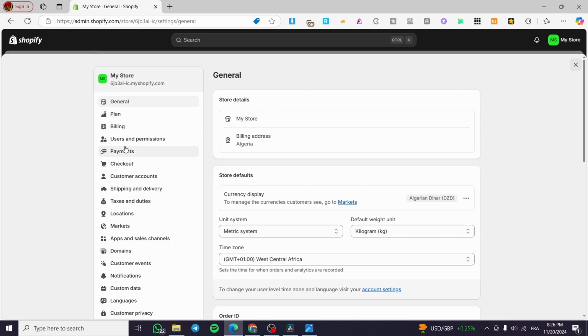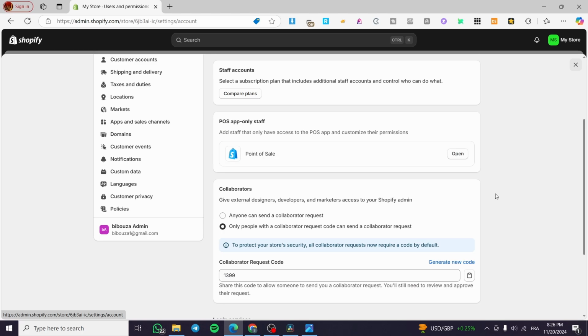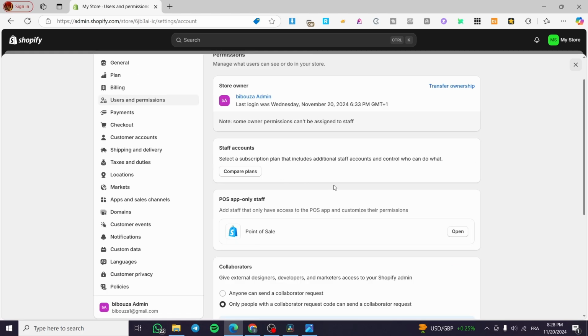So we are going to visit, from this left side menu, Users and permissions. Click on here and we're going to see the menu from there. You're going to see the Transfer ownership option, and we have the second choice, which is going to be Staff accounts.